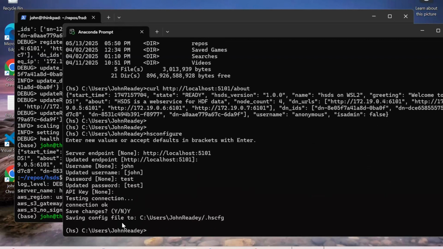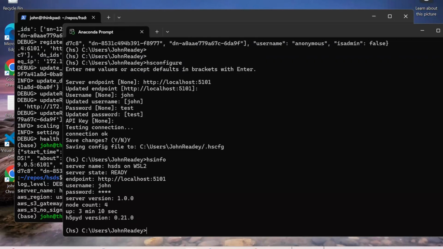So this goes into a Windows file, /users/John Readey/somehow.hsconfig. And if I run commands now like hsinfo, it'll tell me that the server state's ready. The server name is HSDS and WSL2. Server version is 1.0.0. No counts 4, and it's been up for 3 minutes, and so on.